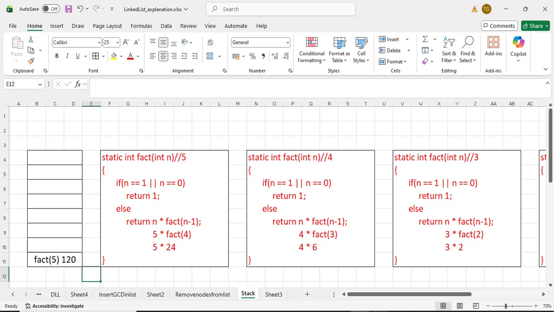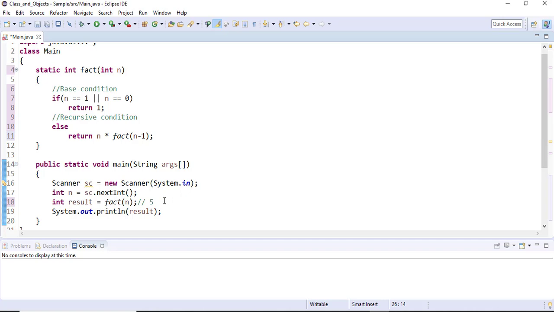Fact of 5 is called by whom? In the main method. So here fact of 5 is called by this place. So it returns a value called 120 here. That will be stored in the variable result. When I try to print the variable result, 120 will be printed.